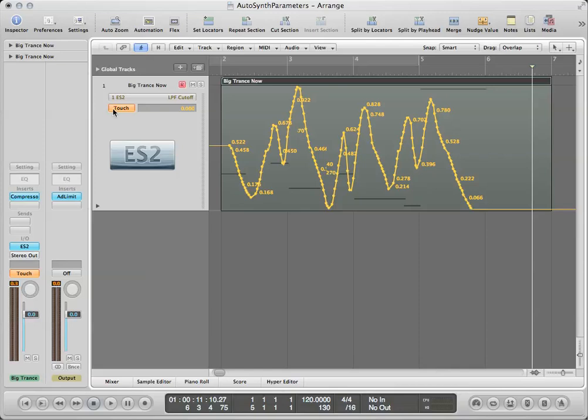The last thing you need to do is make sure you go from touch mode back to read. What this does is it just reads the automation but doesn't record any more automation. If you leave it on touch mode and you move one of your controllers, you could accidentally overwrite or write in extra automation that you may not want.